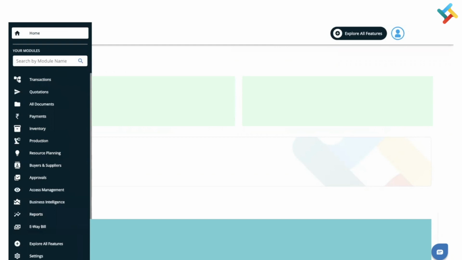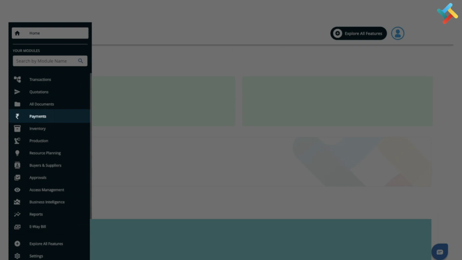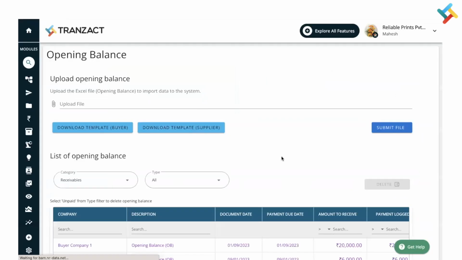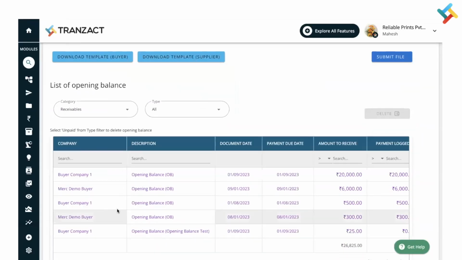For that, go to the Payments module, click on Other Actions, click on Opening Balance. Here is the list of opening balances. Please read the instruction here. Select Unpaid from Type Filter to delete opening balance.